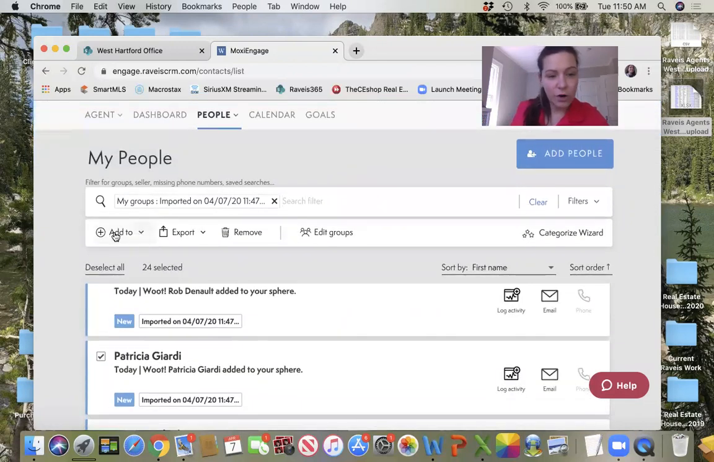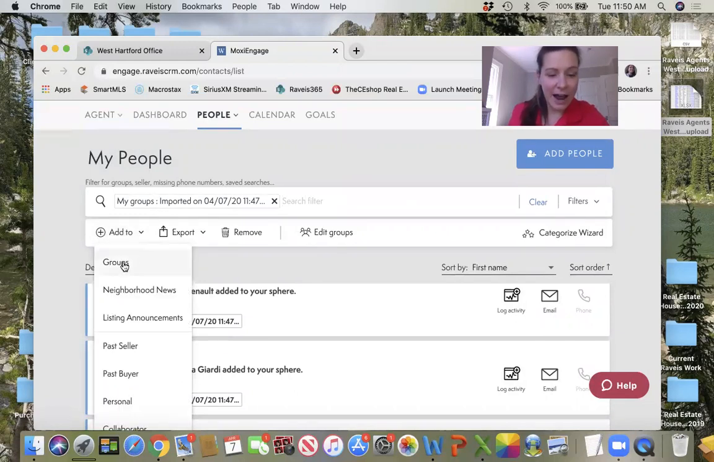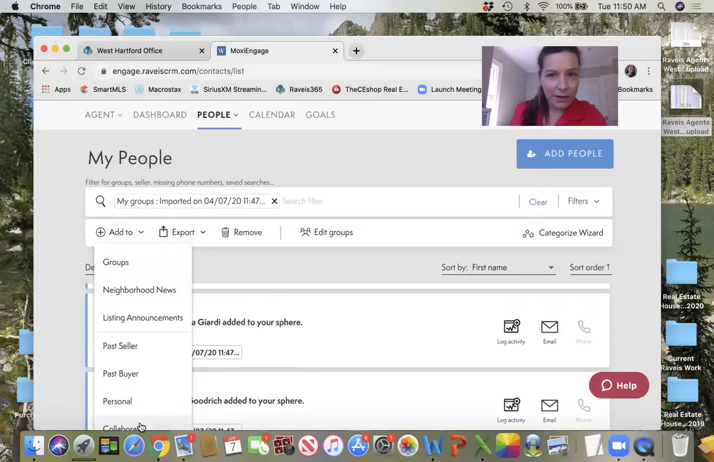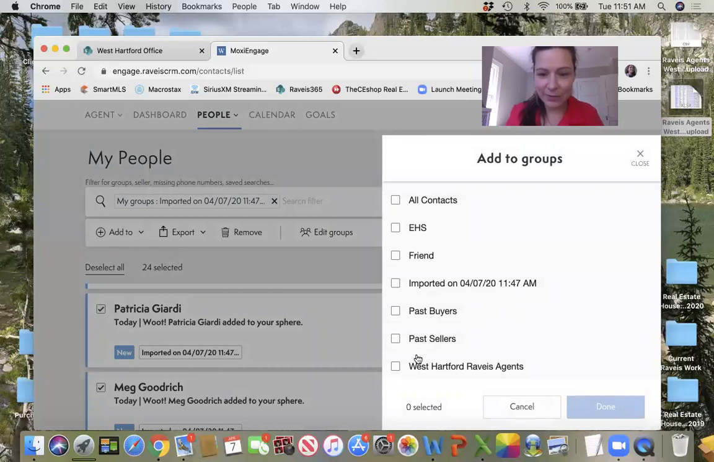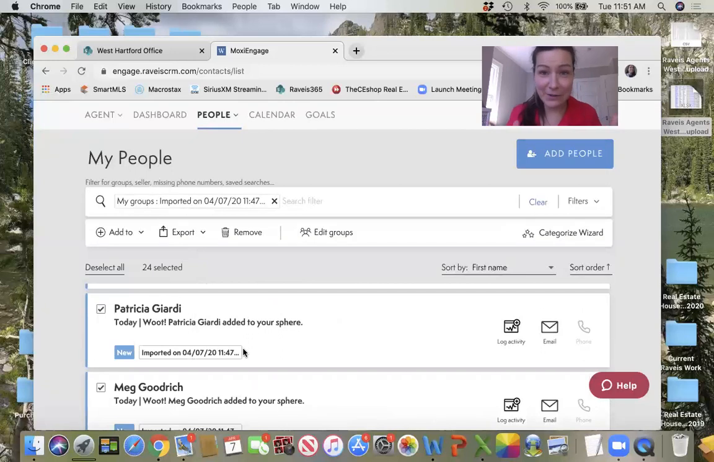And I'm going to go where it says add to. And I'm going to add them to groups. Now, since these are agents too, I might add them to collaborator because they're not really clients of mine, but I just wanted to let you know that that's an option too, because I don't want them in my sales flow. That I'm not trying to sell them houses. Groups, and I'm going to click West Hartford Agents. And then I'm going to click Done. Perfect. Okay, so now they're always going to be there.